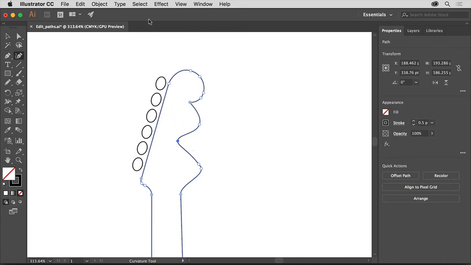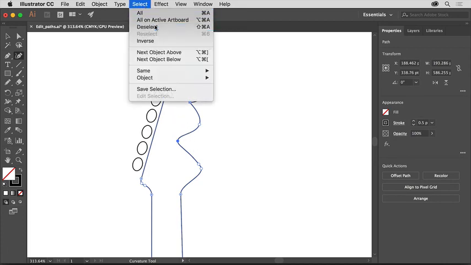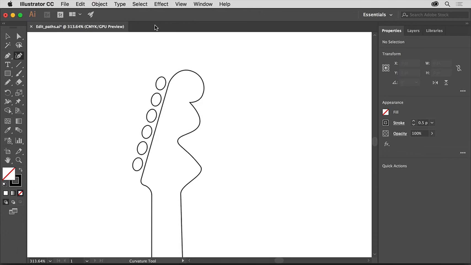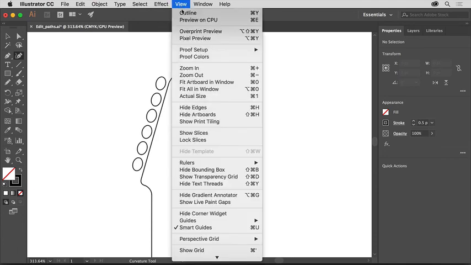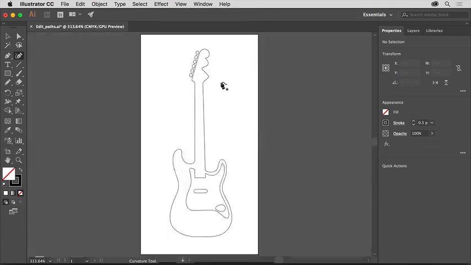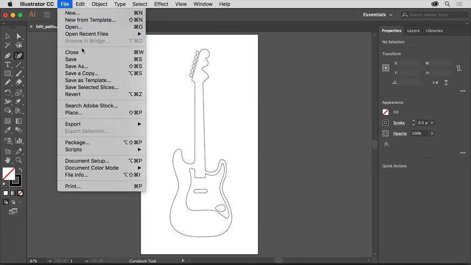To deselect everything, choose Select, Deselect. And then so you can see all of the artwork, choose View, Fit Artboard and Window. Now that you know some methods for editing paths, you'll be able to make changes to paths in your own artwork, whether it's fine-tuning a logo design or editing artwork for signage, and a whole lot more. To create a copy of this practice file, you can save it with a different name by choosing File, Save As.